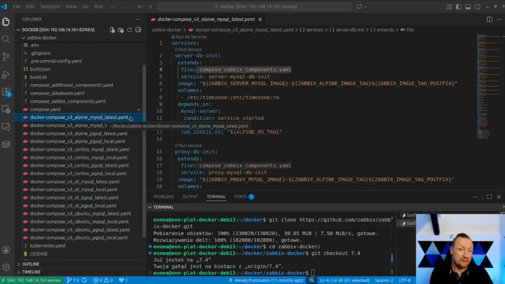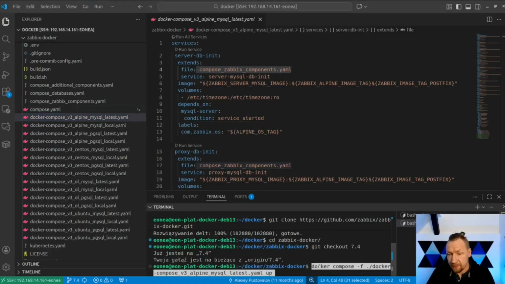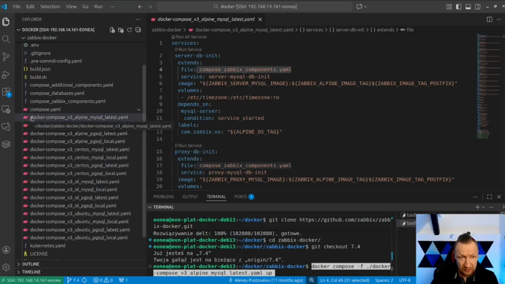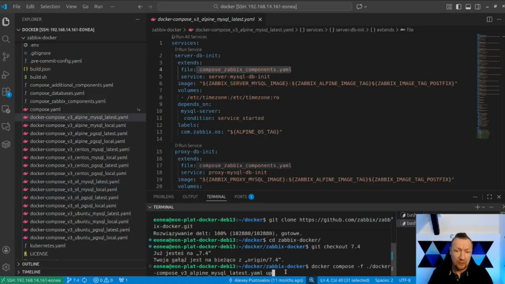The newest images will be downloaded from the repo, or we can build it locally if we need. In my case, I will use docker compose -f, which means file. I will choose this one. It depends on what you need, whether you like Alpine or CentOS or whatever. So docker compose -f file and up will spin up all the infrastructure.